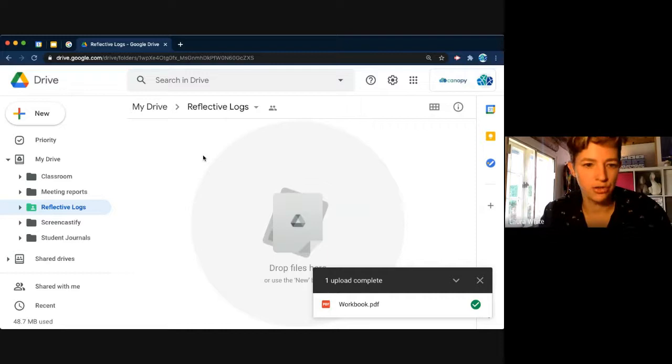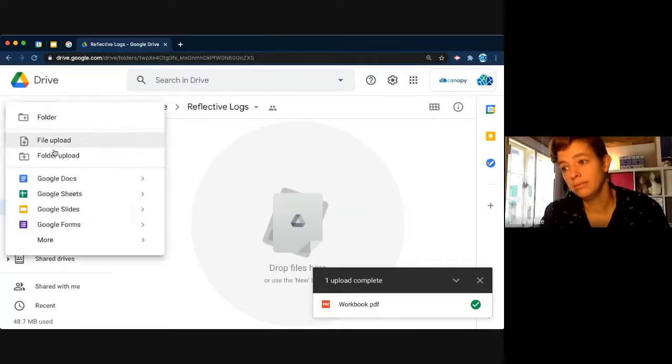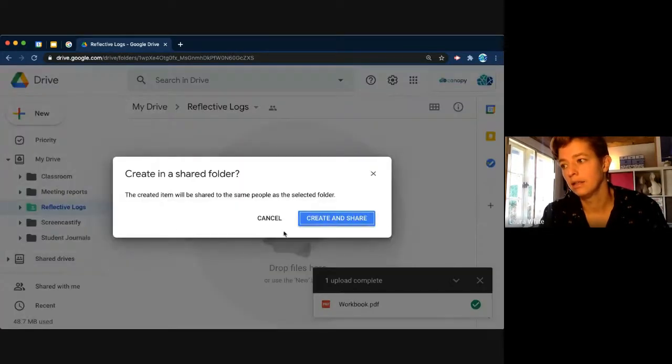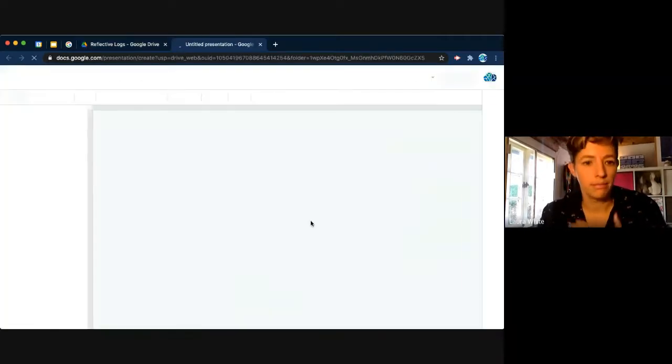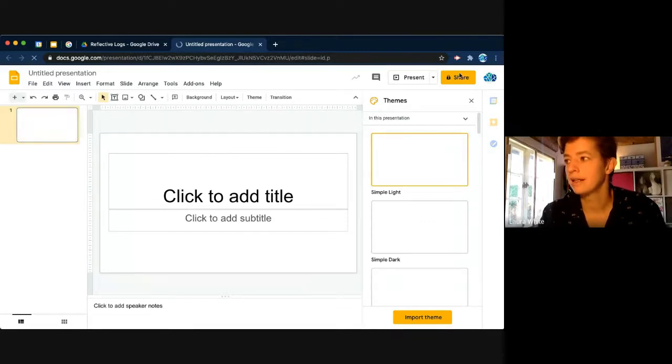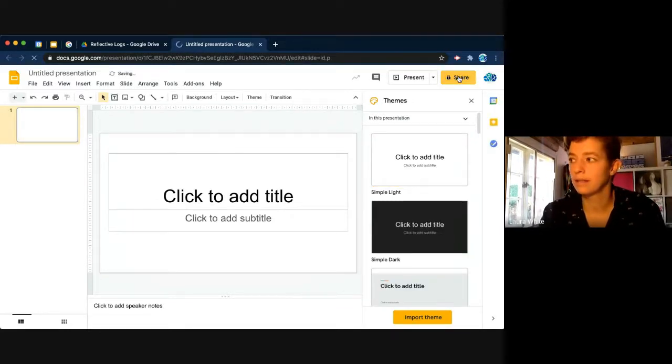I could also use shared drives if I wanted to. So once I've got that folder, I need to make my template. So that's how I'm going to work. I'm going to make a template, which I'm going to share out with my students. So I can do that here, new slides. Because I'm already in that folder, if I make it here, it goes into that shared folder. So that means it's automatically going to me and whoever else that folder has. And then once I've made that individual presentation, I can share it individually with that student as well.